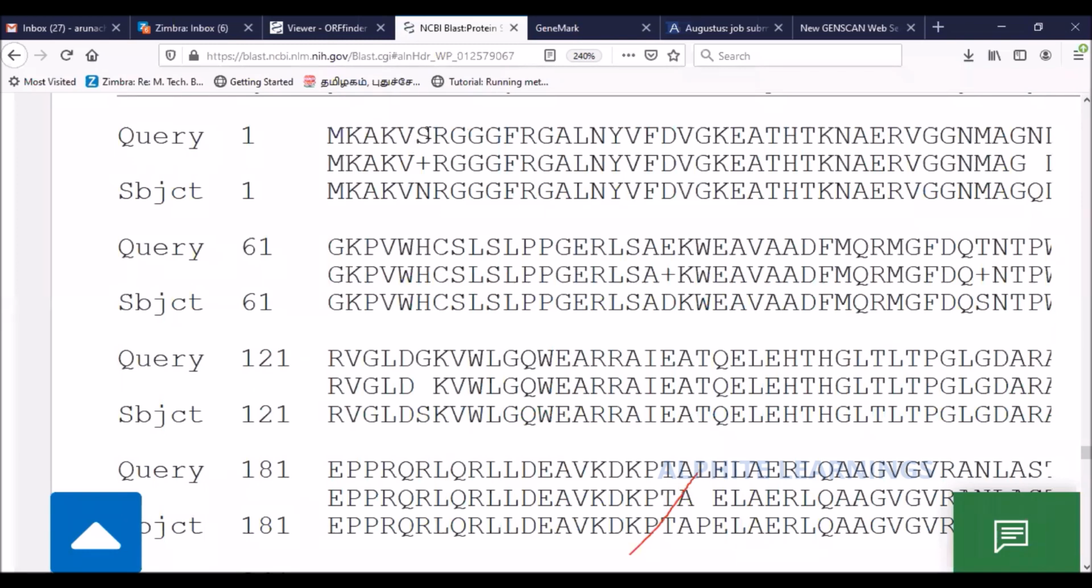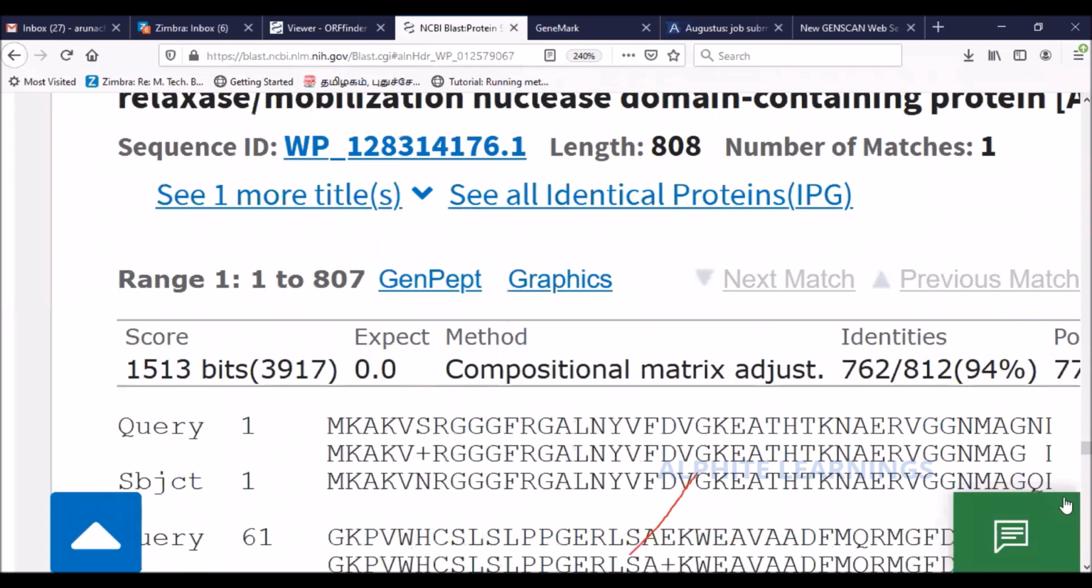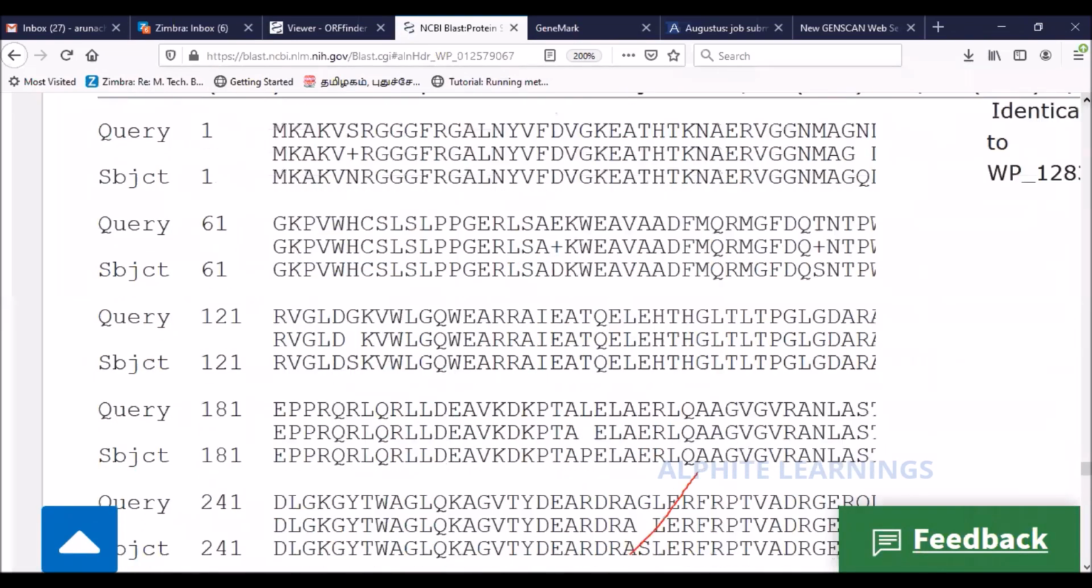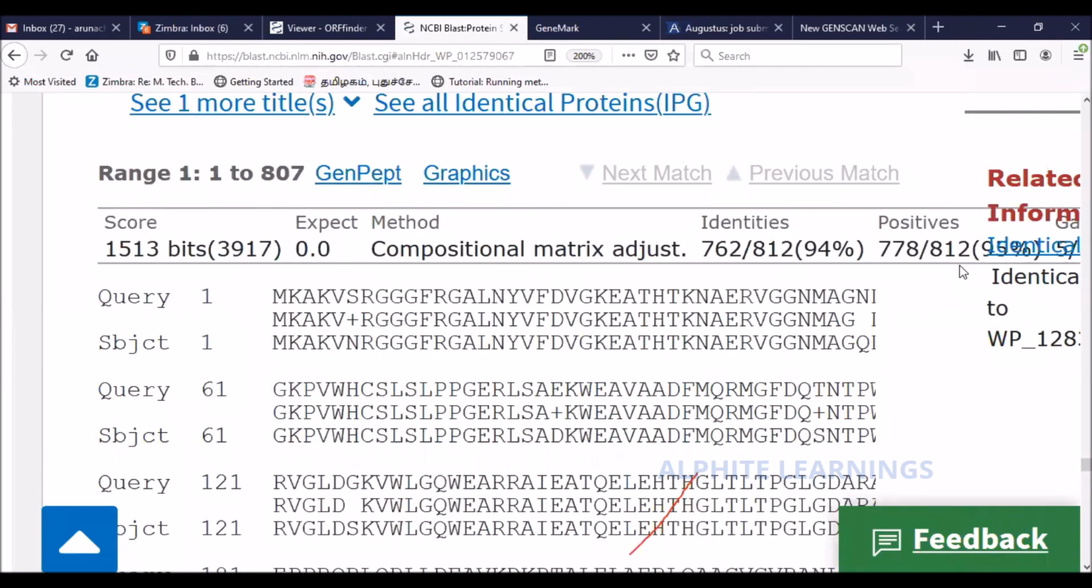All right, so you see here, an S and an N. S is serine, N is asparagine. Two different amino acids, but still they share some degree of physical and chemical properties. That is why there is a positive here, and that is reflected in the number of positives, right? 95%.